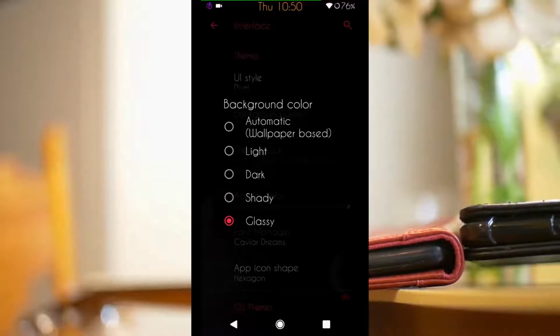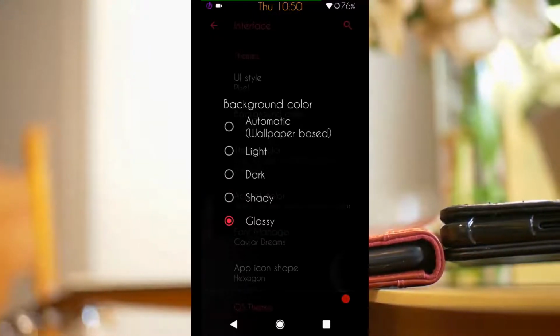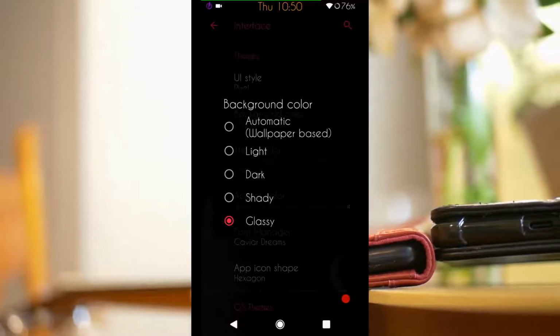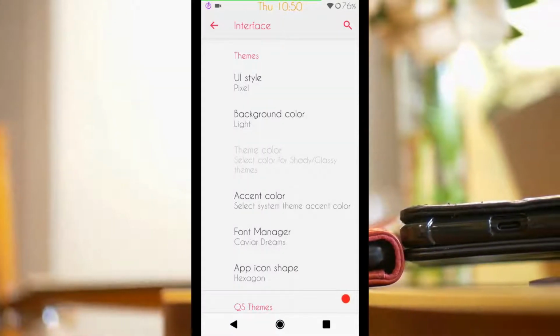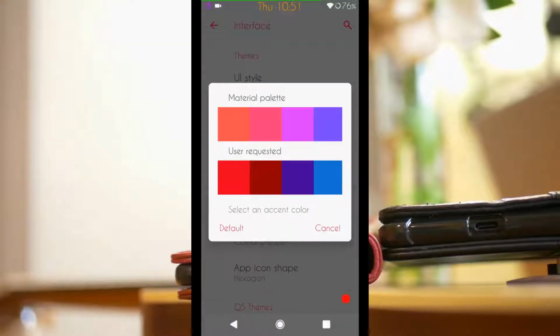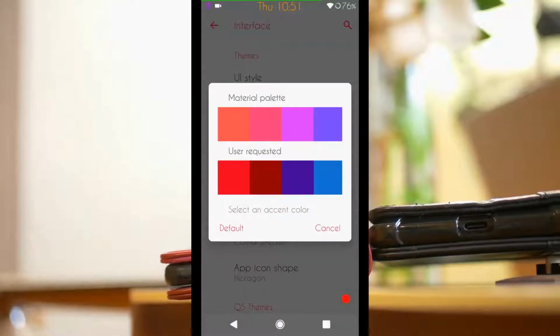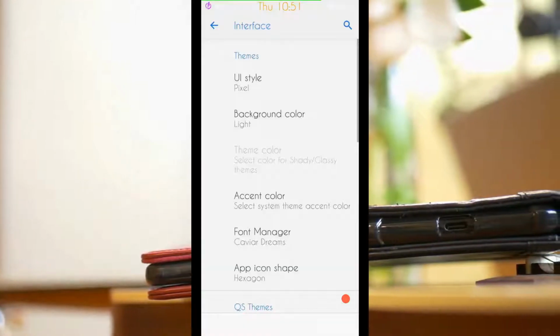As a matter of fact, I should probably go to light to finish this out, and we will do that. So we're going to go ahead and go to light. It's going to go through a change now and a system UI restart. And let's see, background color, accent color, I'm running red. We're going to go ahead and run to default. So this should change to the default color, and there we are.